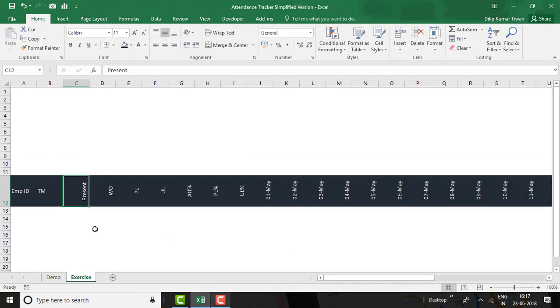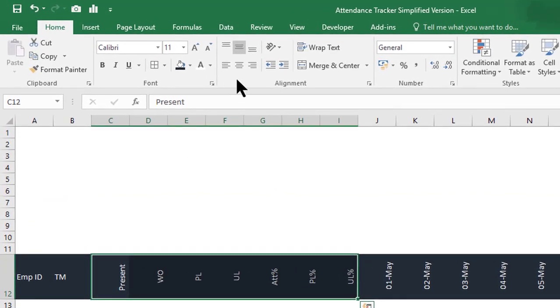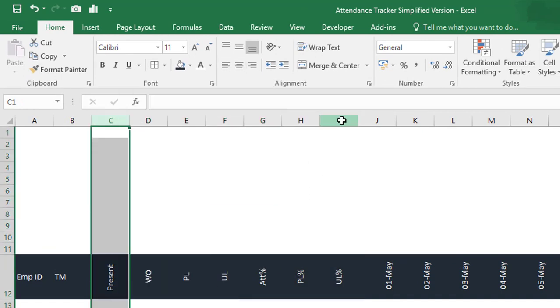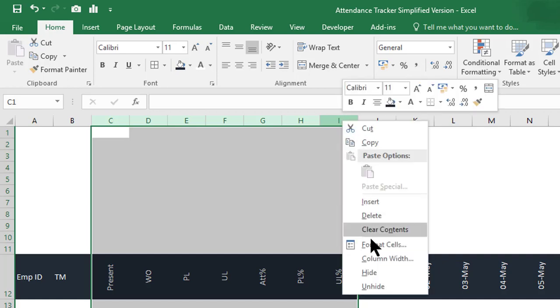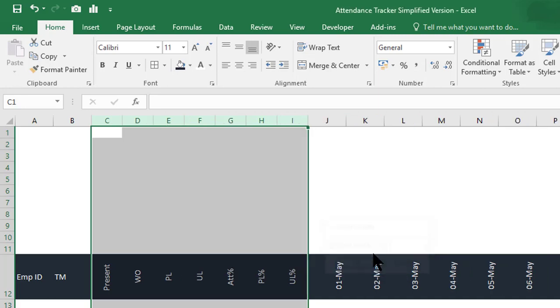Perfect. Select present, weekly off, planned leave, unplanned leave, attendance, and unplanned leave percentage, and make it middle alignment. Then right-click on these cells, select the entire column, right-click, and the column width should be 6.71. Okay, perfect.